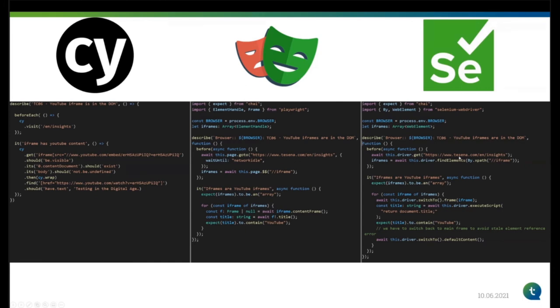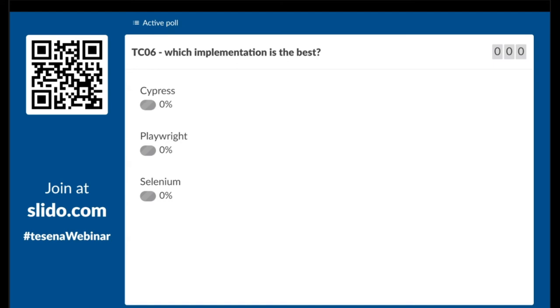And in Selenium, as I said, it's very similar. You will find all the iframes. You will test if it's an array, and the only big difference is that you have to switch each time to the iframe. Then you have to resolve the title and verify if it contains YouTube, and then you have to switch back to the default main iframe. Otherwise, you will get that annoying stale element reference error. So you have to do that switching. So in this case, it's pretty similar. And again, your time to shine.